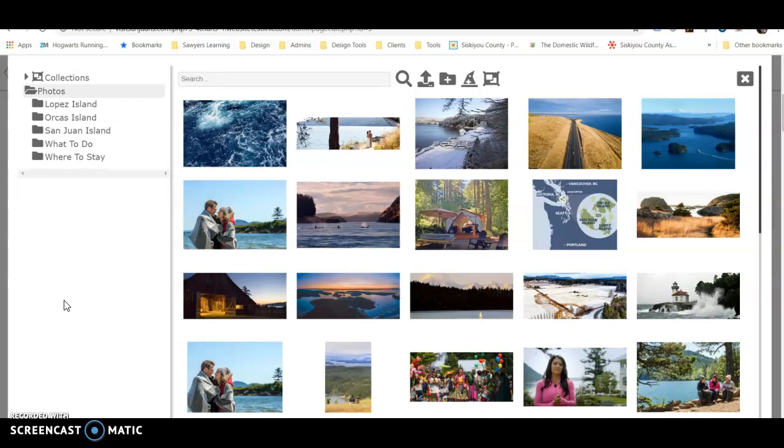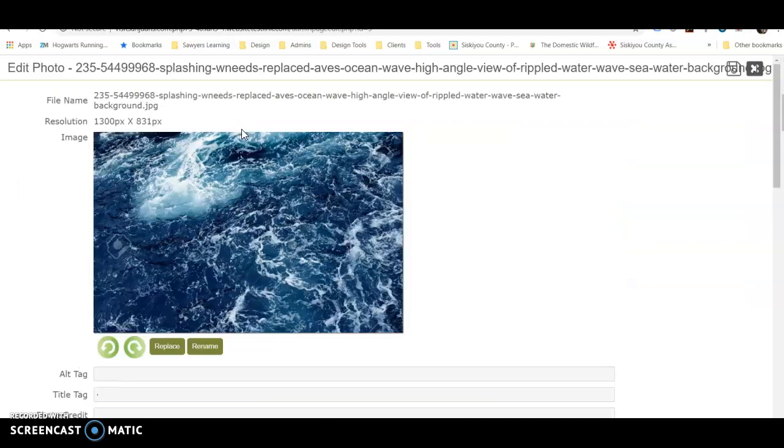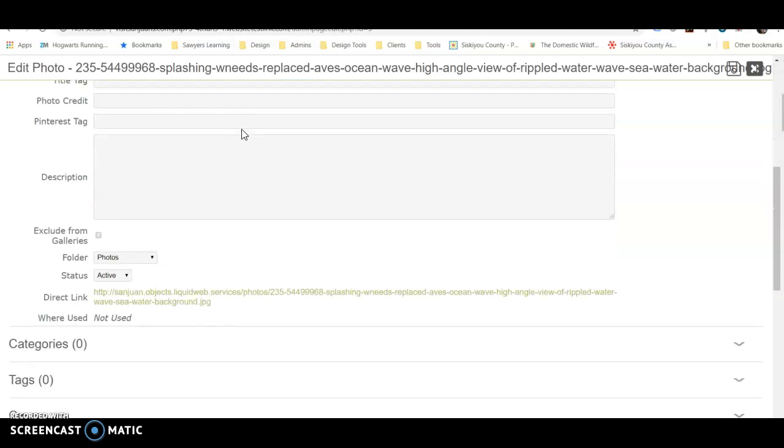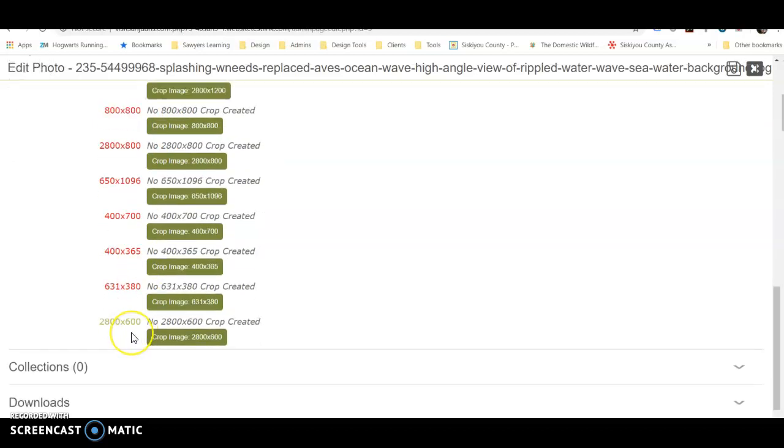So I've selected that I want to add a header image, and I'm going to click on this image here. It will pull up everything about this image, and then I will scroll down here to the crops, and you will see the crop sizes that are available to you appear in green.